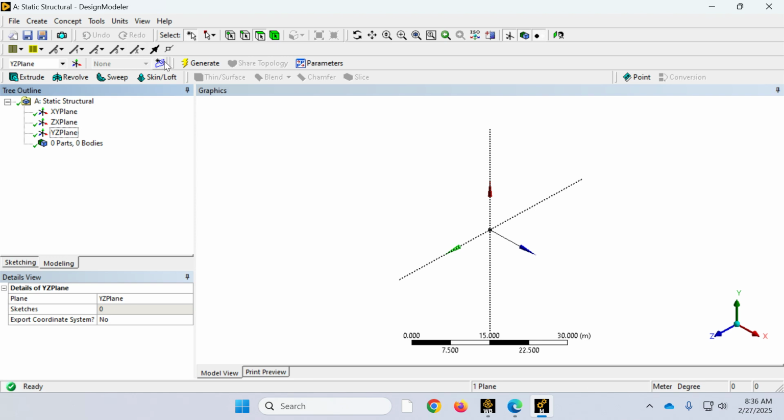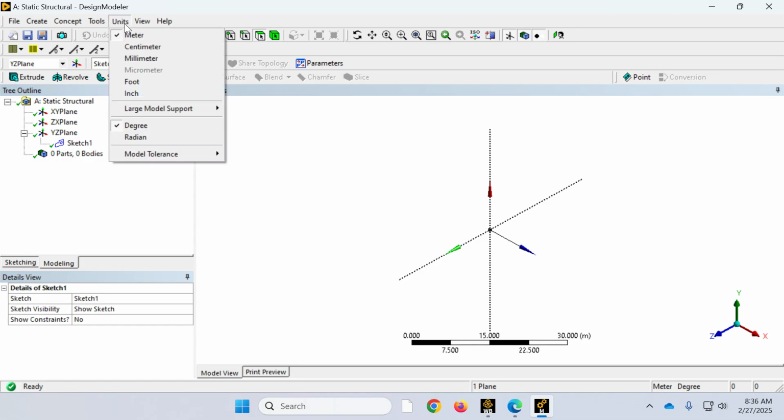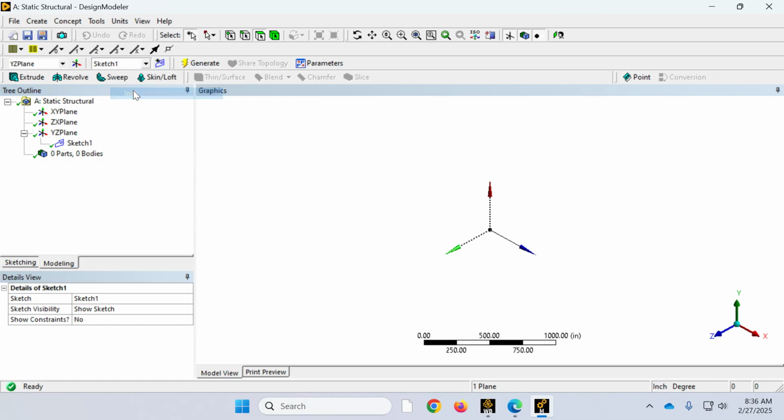There is this blue icon that says new sketch. If I click new sketch, I see a sketch created under the YZ because I've had my YZ plane selected. Before I move any forward, you look at the ruler here and it's showing my units in meters. It is my responsibility as a user to make sure that all the units are correct and consistent. So I want to go to units and change that to inches.